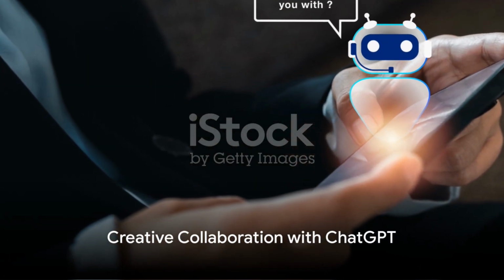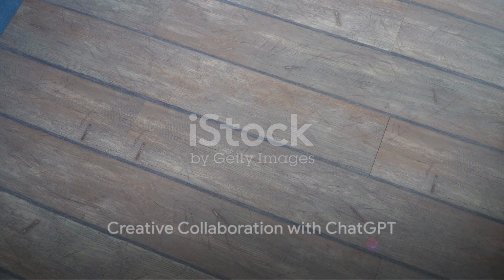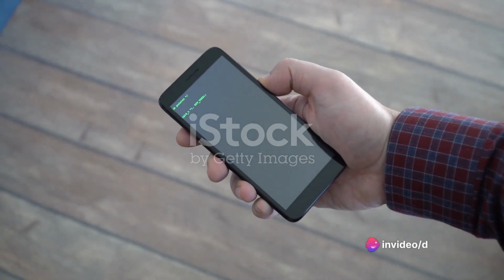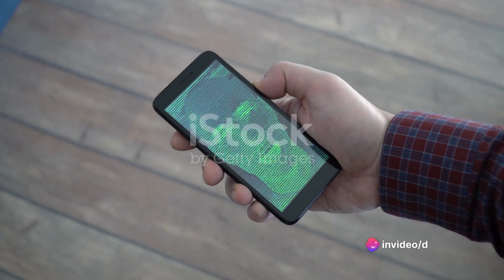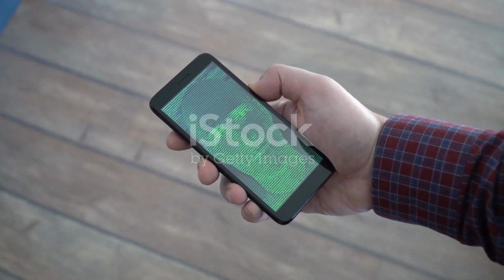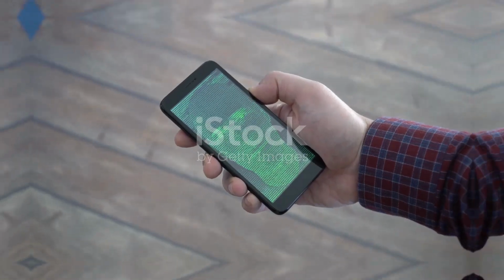Finally, Step 5 focuses on creative collaboration with ChatGPT. Here, you can blend ChatGPT's generated ideas with your own creative flair. By merging its suggestions with your unique style, you can ensure your videos are both original and captivating.